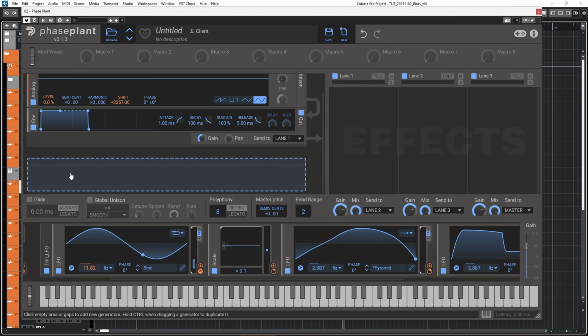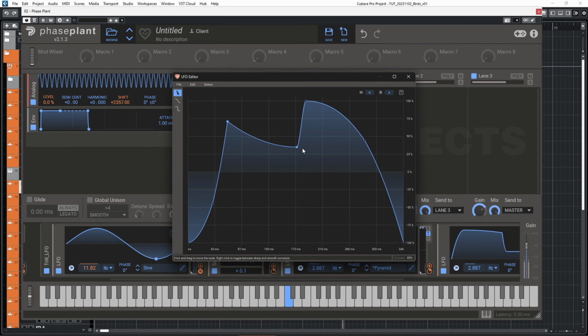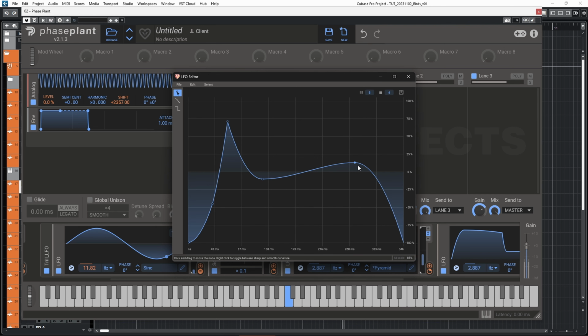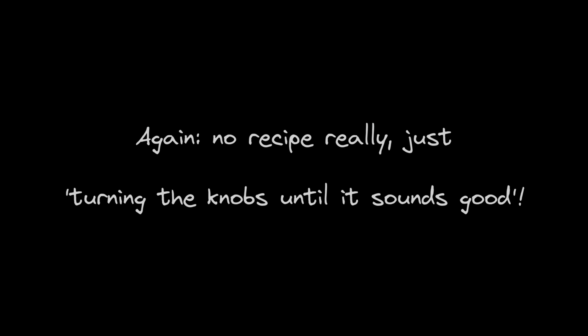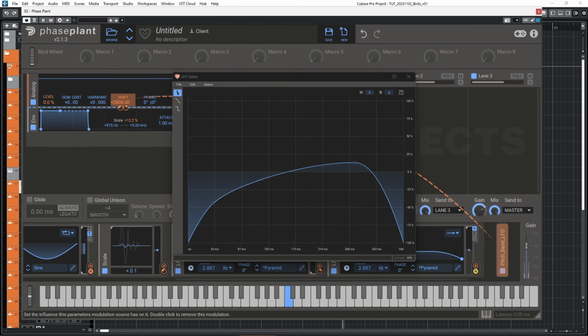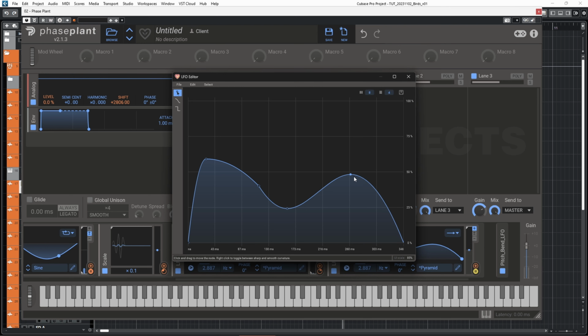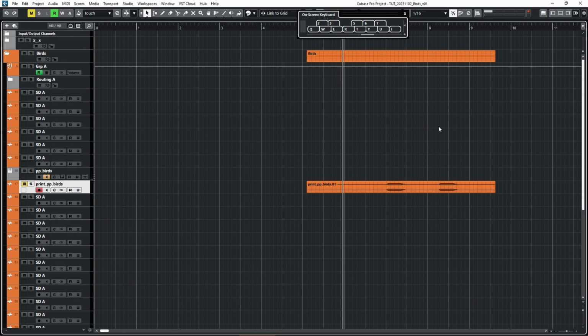I would then tweak the patch for a few seconds. And as soon as I hear something I like, I print it to audio.